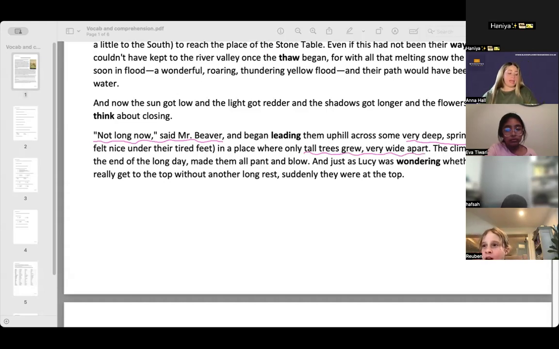The climb coming at the end of the long day made them all pant and blow. So something that they're doing. They're out of puff. And just as Lucy was wondering whether she could really get to the top without another long rest, suddenly they were at the top. So we've got another name here mentioned too. Okay, so any questions so far? So we've read the text, we've underlined some key bits of information.